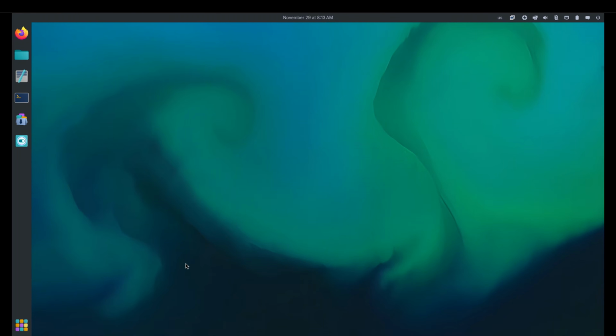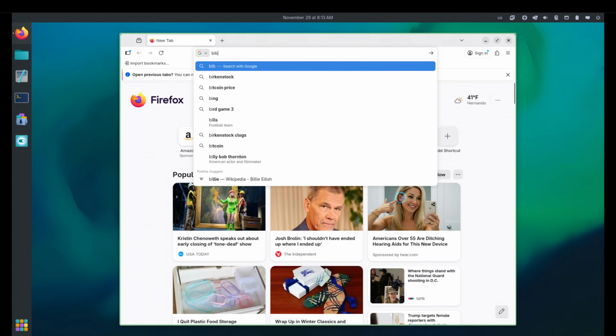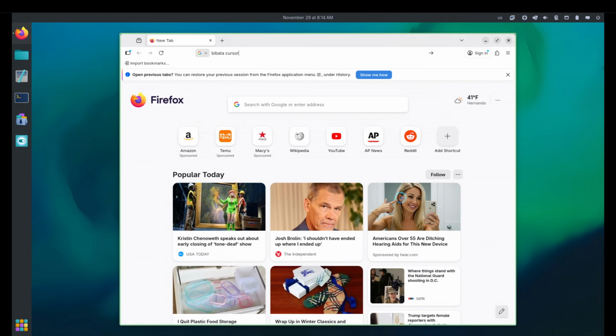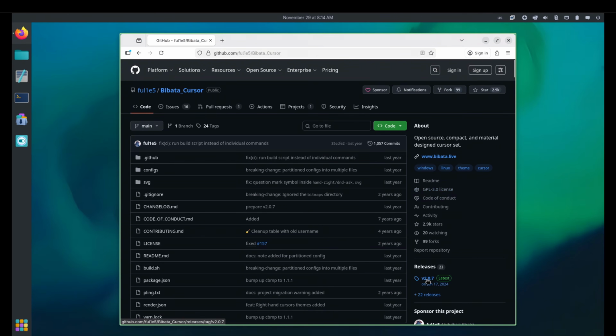Now, if you've noticed the cursor that it comes with, it's kind of just a default. Let's change that. Let's go download the Bibata cursor. And I'll just grab the Bibata cursor. It's the one that comes with Linux Mint.